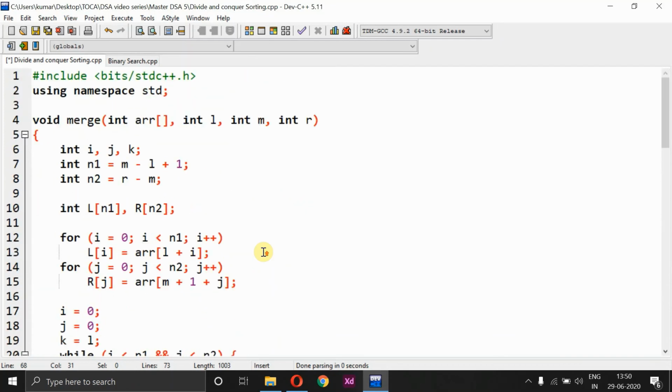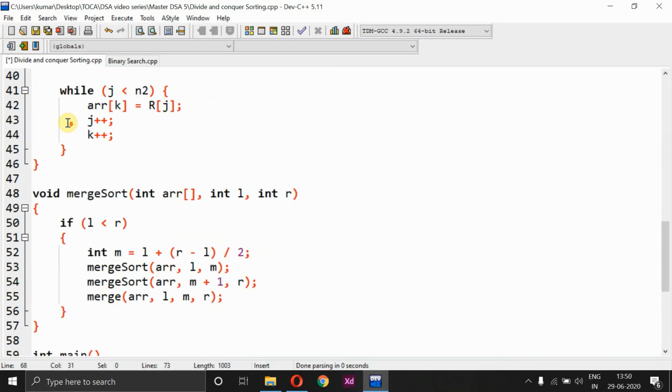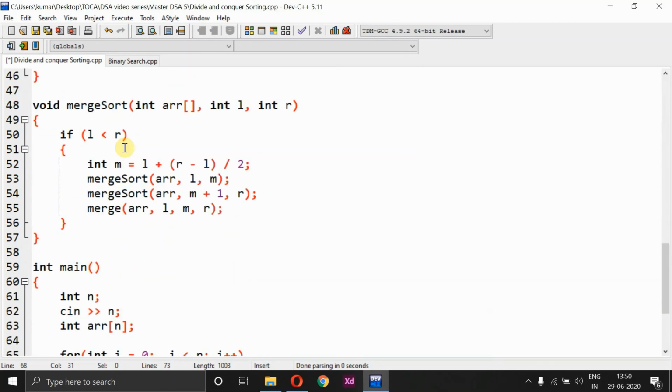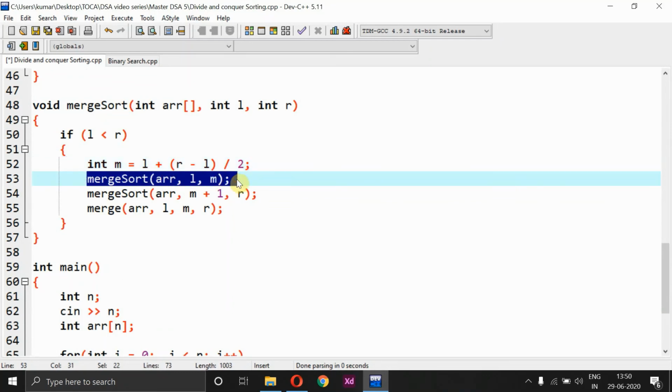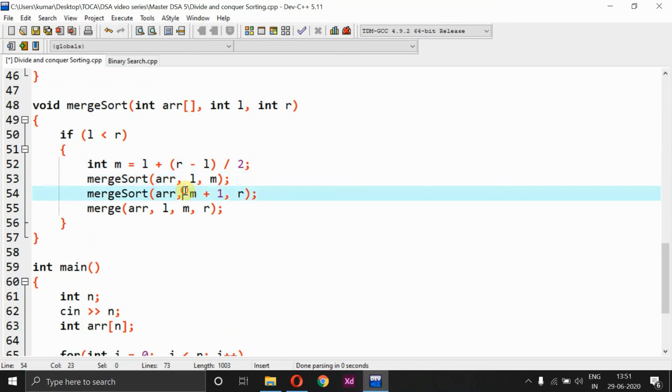So one is merge sort, and we also have one more method called merge, right? In merge sort, I'll check whether my left value is lesser than the right value or not. If this condition is true, then I'm going to split them into two teams, and I'll be calling this same method one more time. Here I'll be passing the array, then the left value as well as the middle value, and again middle value plus 1 and till r, right?